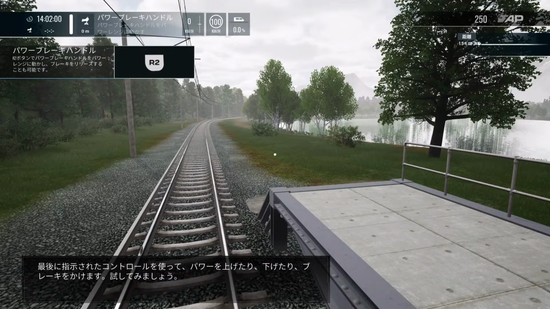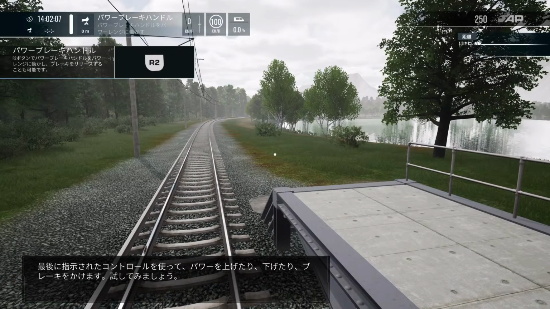Finally, use the indicated controls to apply some power. One will apply and one will take it away or apply the brakes. Experiment with them a little.